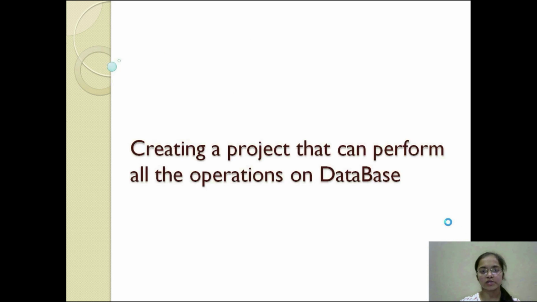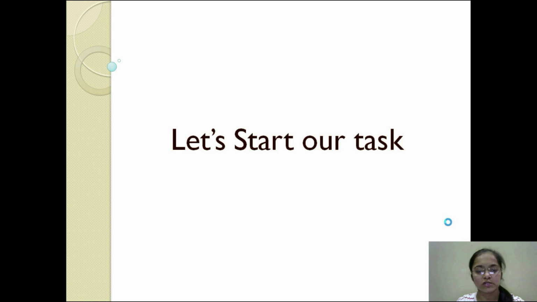Now in this session our task is to create a project that can perform all the operations on a database. What do we mean by all the operations? The four basic operations, that are insert, update, delete and select, that we have already seen in our last four lectures. So now it's time to combine all four and perform a project. Let's start our task.